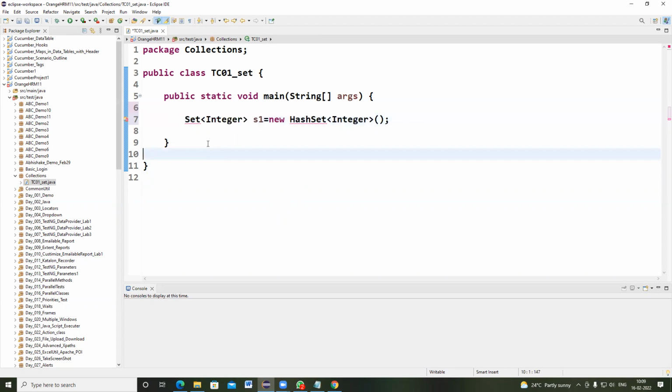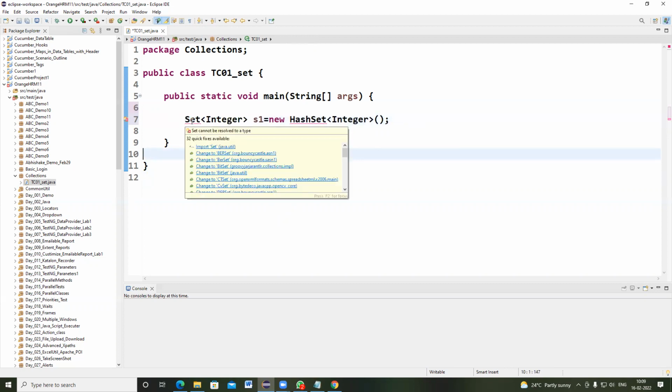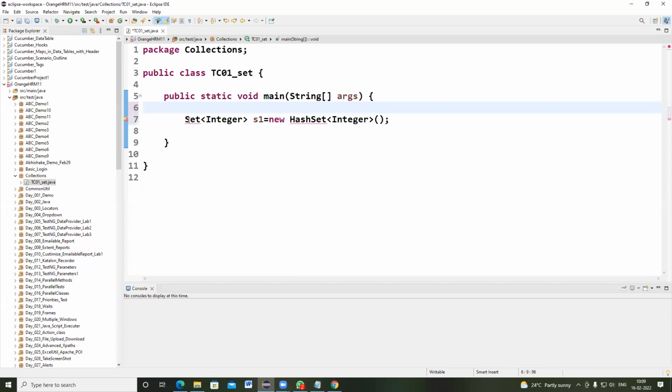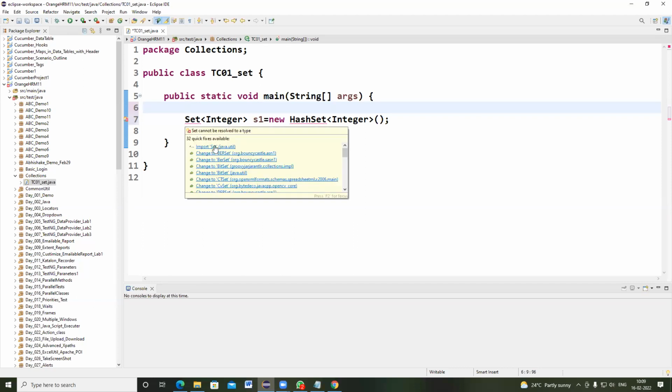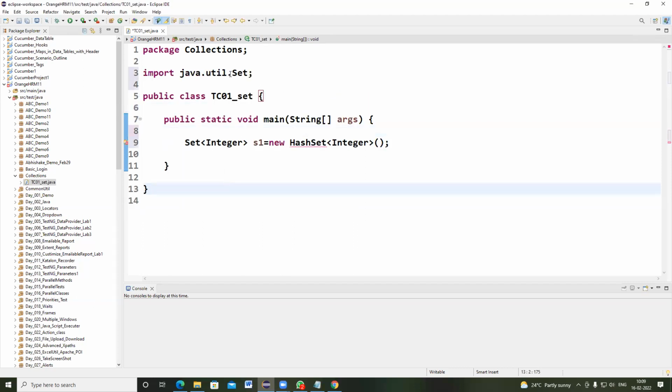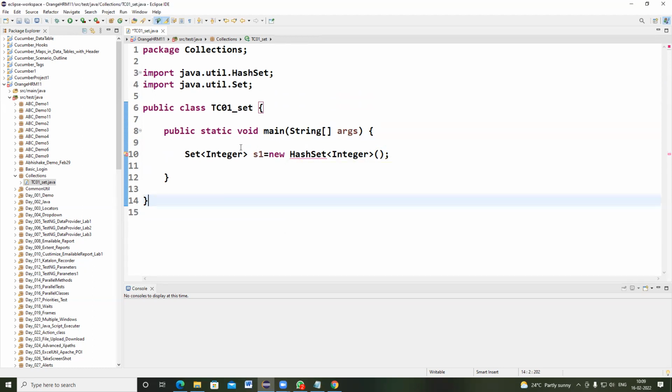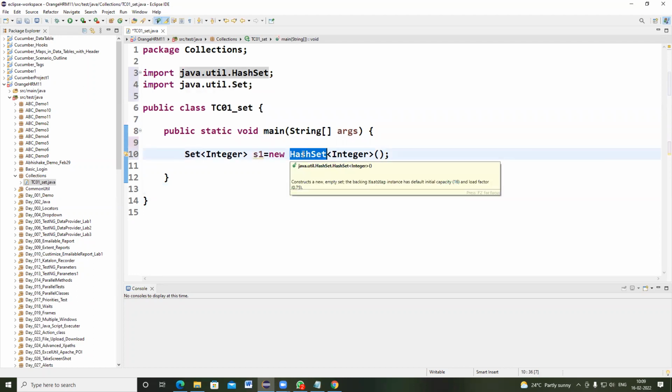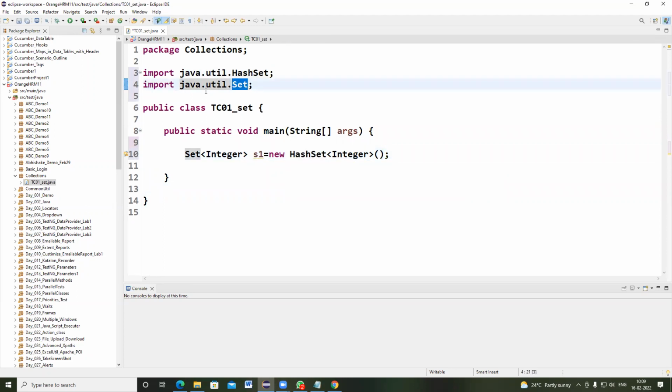So what is the meaning of that Set Integer? What is the meaning of that, sir? Yeah, I'm going to explain. The Set is an interface which contains some abstract methods. Those methods are implemented in the HashSet class. HashSet is a class in Java. The Set interface is in the java.util package.